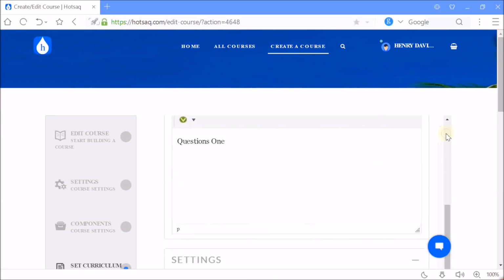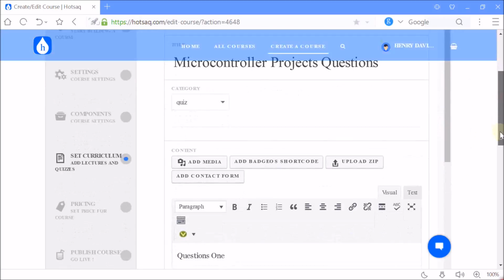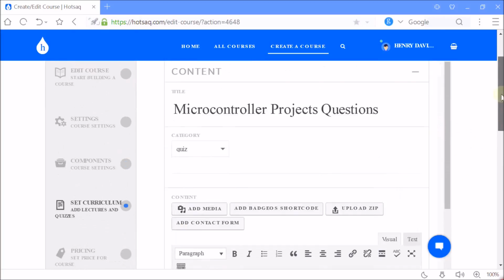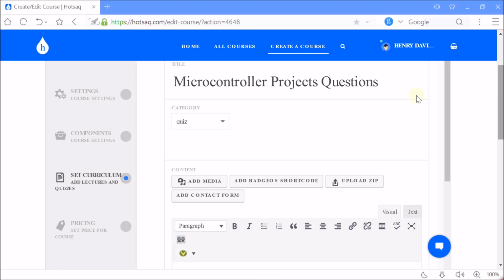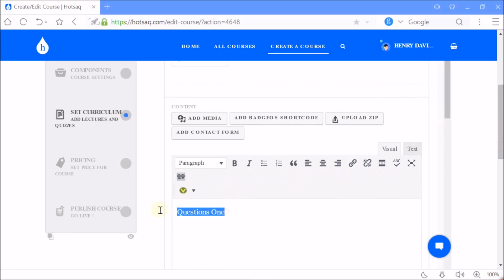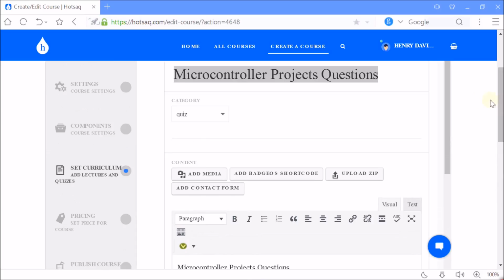So we started with the content, Microcontroller Project Questions, and this is the content. The name is just the same thing, question 1, or you can go ahead and take this. I'm going to copy this and paste it here, because I'm going to change all those questions to question 1, 2, and 3. So the name of this still remains the same, and go ahead and minimize this.